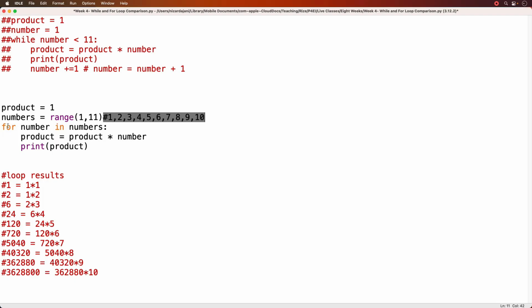Then we come to the for loop. The for loop uses the for keyword followed by an iteration variable. This variable you can call anything you want. In this case, it's called number. On the first iteration, it's going to be the value 1. On the second iteration, the value 2. Third iteration, 3, and so on. It's going to keep looping one by one, every time taking a different value. And once there are no more items in the sequence, we exit the loop.